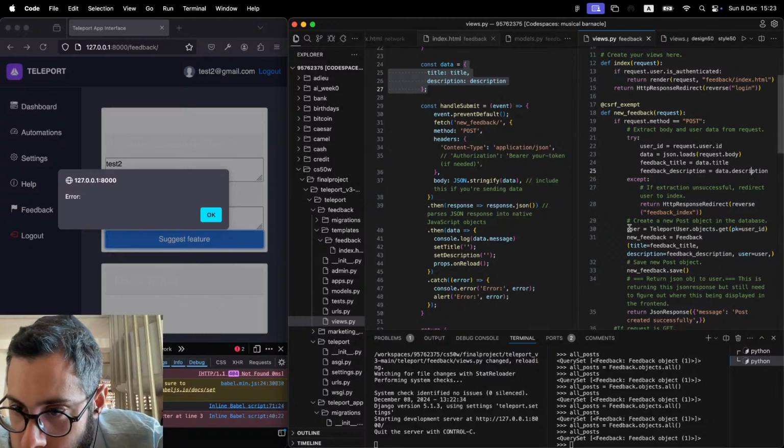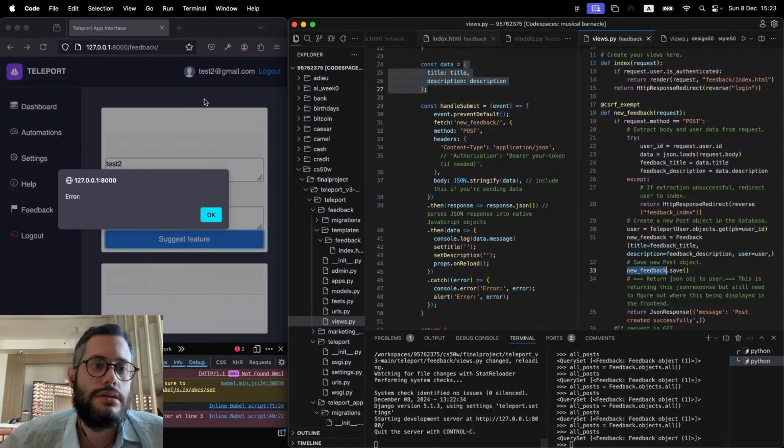Okay, and then user, I'm getting the user ID like that, and I get my user object, and new feedback will be title, feedback title, description, of the user, and then save it. I mean, it should work. Let's try it now.